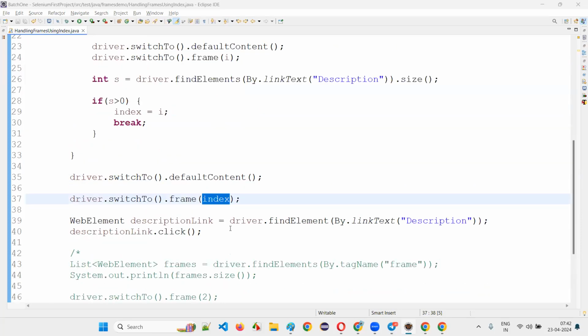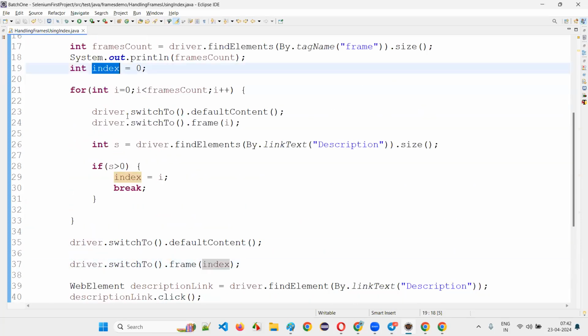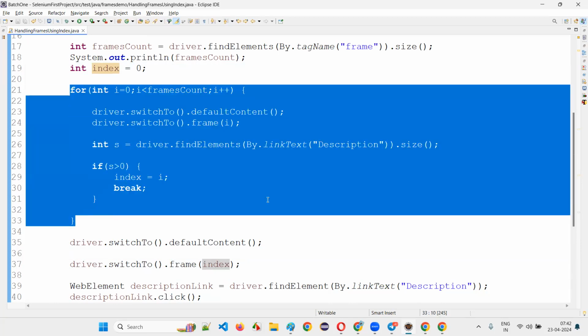Anil, is it clear why we have used the index variable? We need to find out using this logic in which frame index we have the particular element available. For that, we have written the logic.